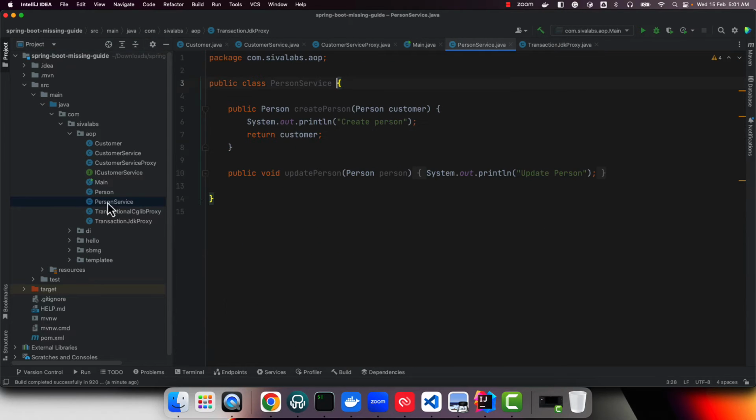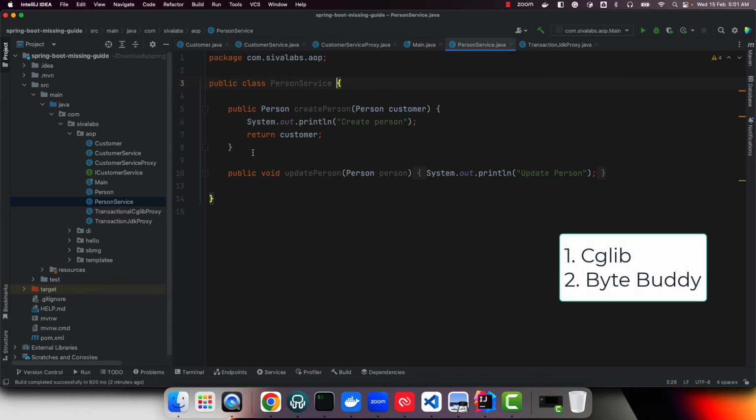Let us take an example, like here we have a person service, but it did not implement any interface. So we cannot use JDK dynamic proxies to create a proxy for person service. So that is where we can leverage other libraries, like there is Cglib library, which is being used by Spring internally, and also there is some newer library like ByteBuddy. So these are the libraries that we can use to create such proxies.